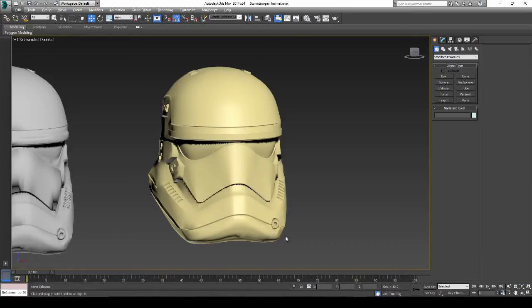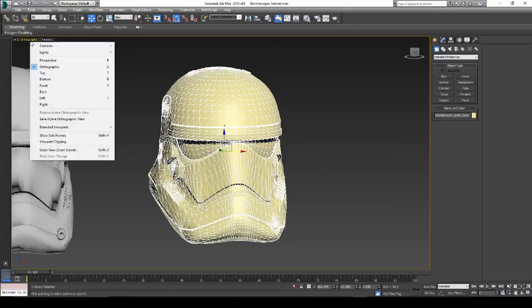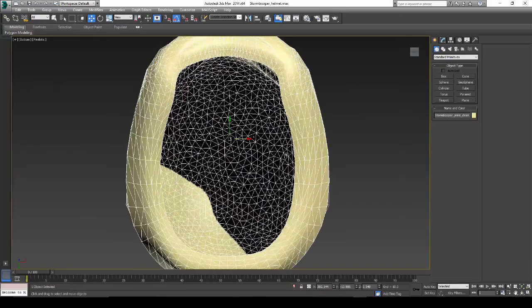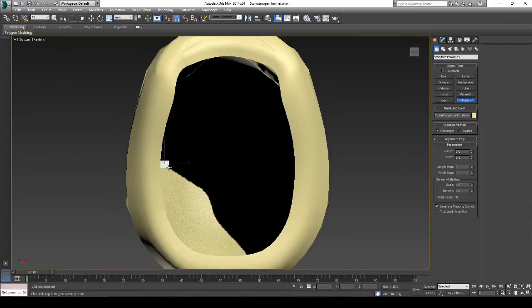Okay, so now what we're going to want to do is adjust the size of our helmet to match up with what the measurements are that we took. And the way I like to do this is I'm going to switch to the bottom view here so I can see the bottom of the helmet. And I'm going to make a plane. And I'm going to create it across the widest part of the helmet. So right here, and I'm going to set the width to be the measurement that we took when we measured our head. And that was, for me, 160 millimeters.